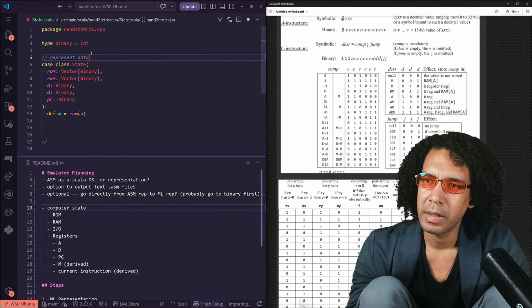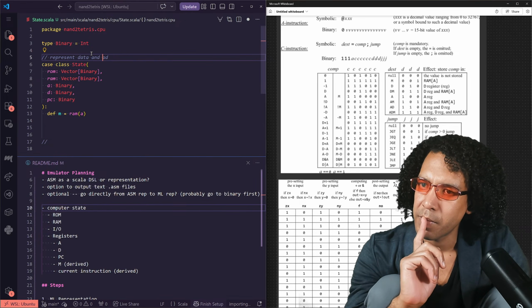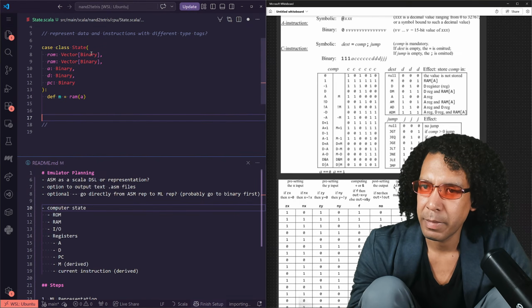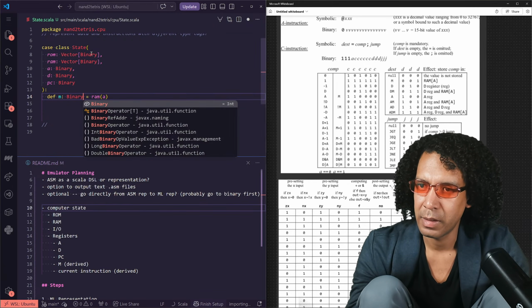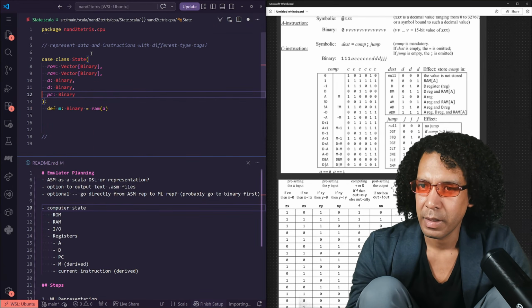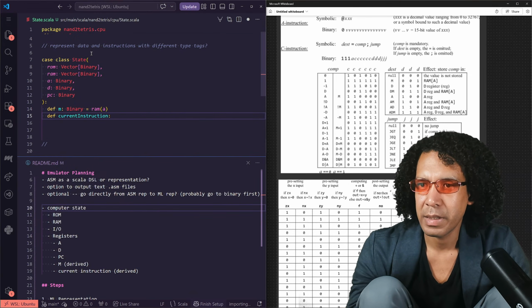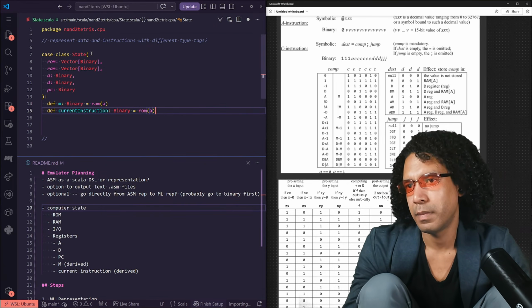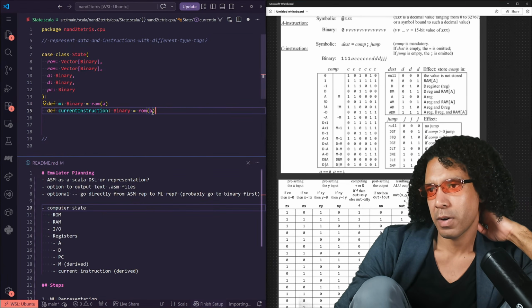Percent data, instructions with different type tags. Maybe. So M is just going to be data. And then we have current instruction. Def current instruction is going to be ROM A. And this is like the thing that gets parsed.